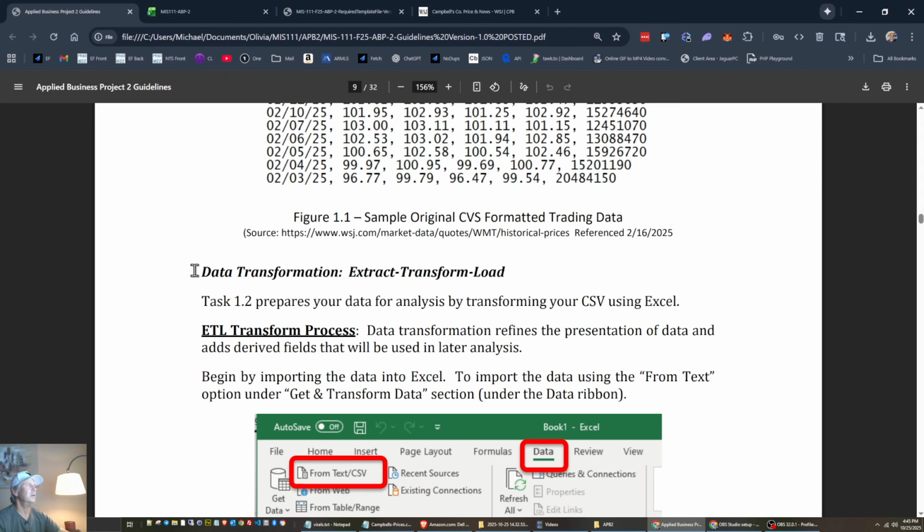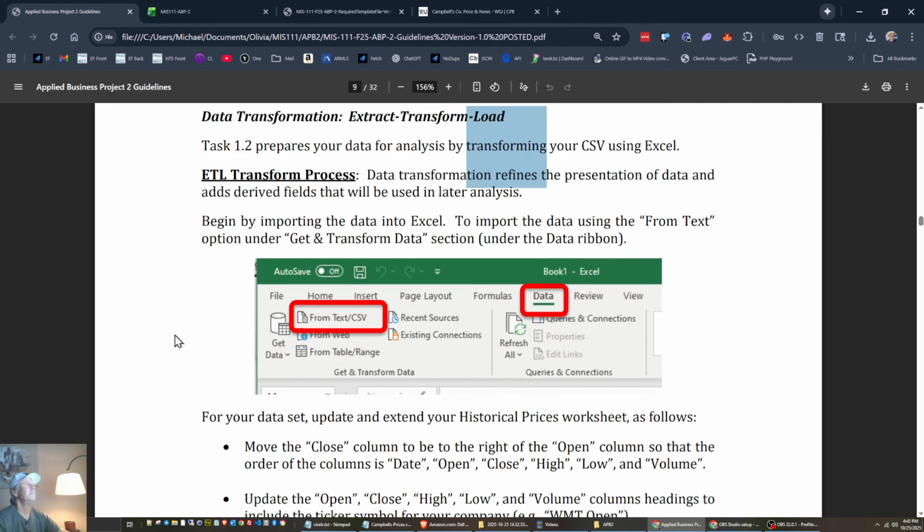So, prepare data transformation. Task 1.2 prepares your data for analysis by transforming your CSV using Excel. Okay, let's see. Okay, data transformation. Begin by importing the data into Excel. To import this, go to Get and Transform Data under the Data ribbon.